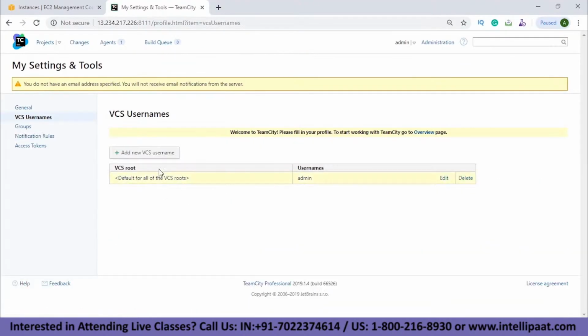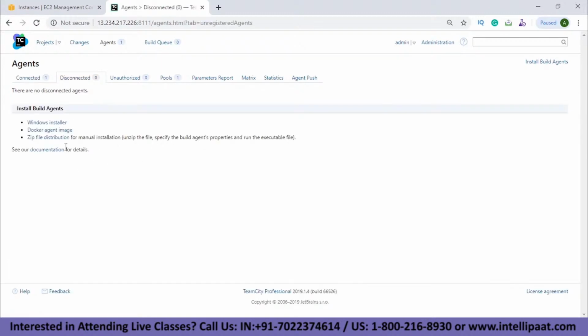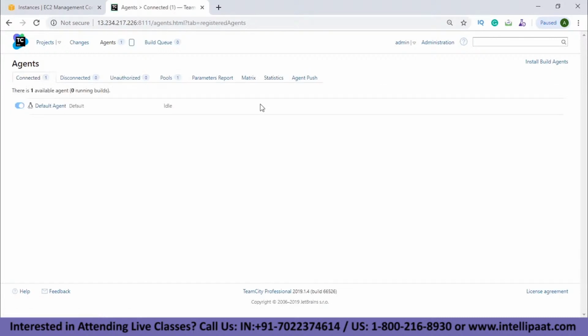And you can check the VCS usernames. Now, if you come up here and look at the agents, you can see that there's a default agent. So when you click the agents tab here, it shows you how many agents are currently available to you, which you can toggle on and off using this toggle. You can also go ahead and check which agents are disconnected or which are unauthorized, etc. You can also check the statistics of the agents while they're performing a job over here, or which jobs are being performed by how many agents.